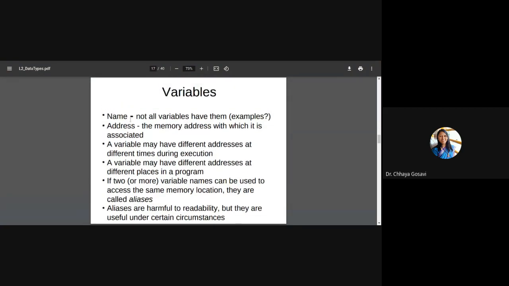Can we have a variable without a name? There are some languages which use variables without a name. Try to find out. Not all variables have names.